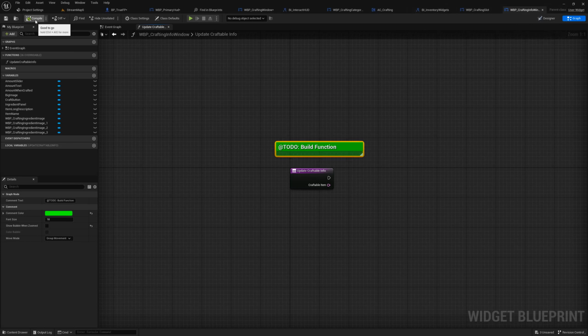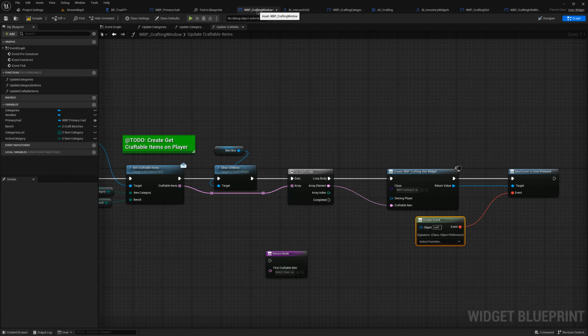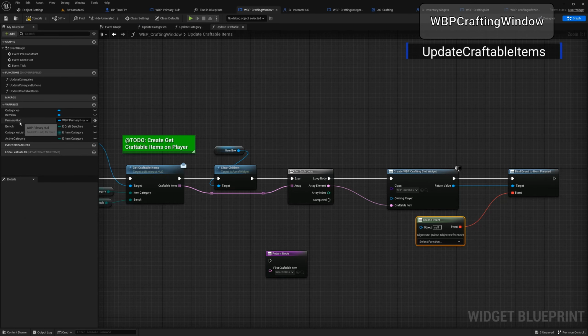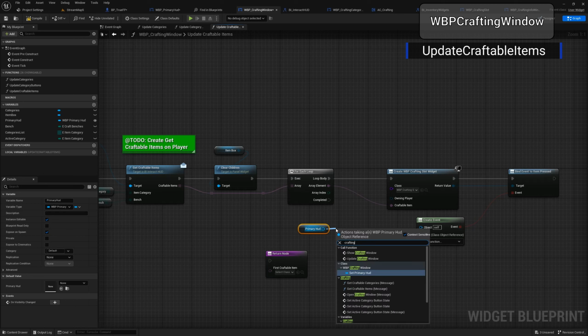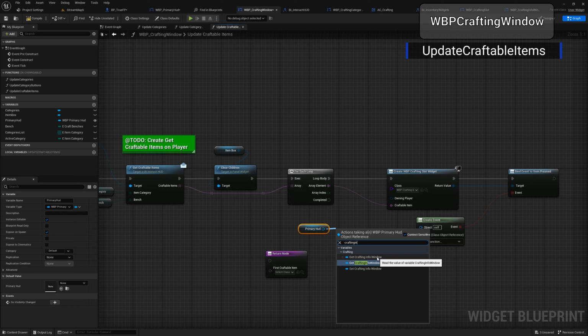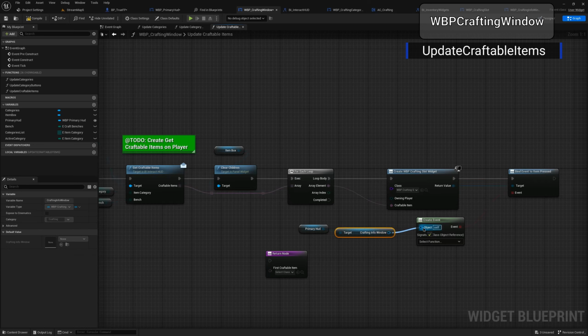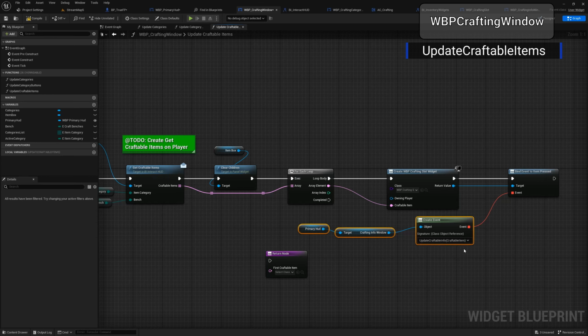All right, so now with that, let's head back into the crafting window. Let's take our primary HUD, drag off, and get the crafting info window. We don't want the box, we want the actual window. Now we can plug that in there, and with that plugged in, we should be able to drop down, and you'll see, because it matched the signature, update craftable info, there we go. If you didn't match the signature properly, you won't see it here. So now we've got our event bound up in there.